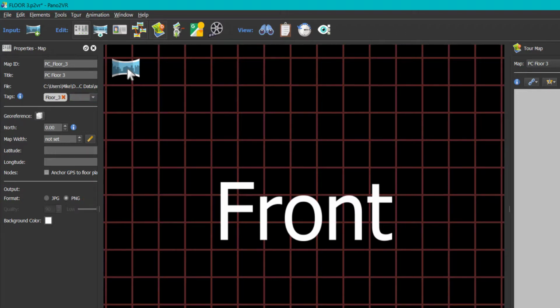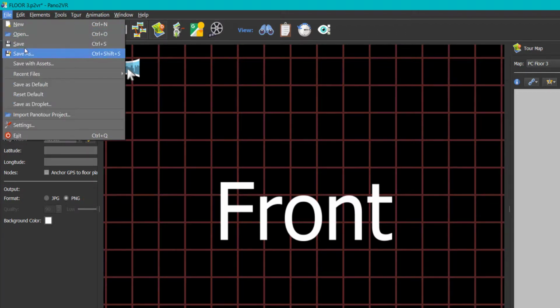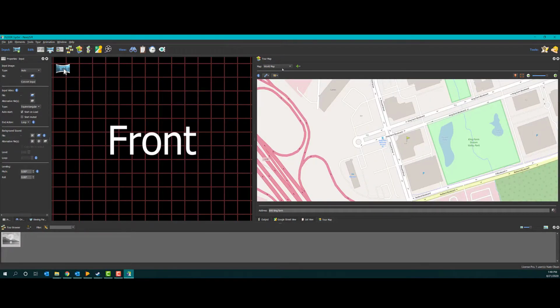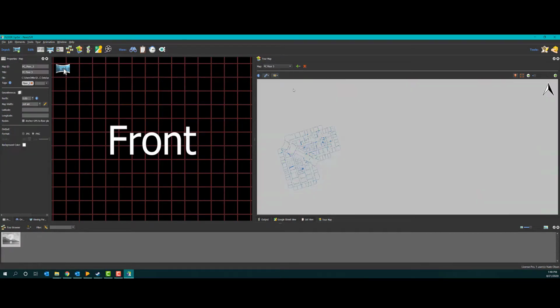I like to save after a few steps because the program can sometimes crash. It's a very intensive program for our computers, so don't get discouraged if certain steps take a long time or if it crashes. Save often if you have to.